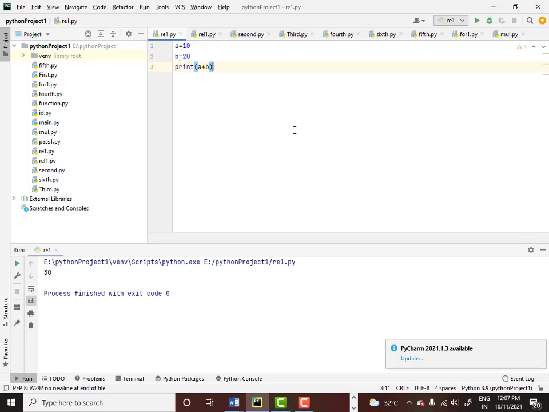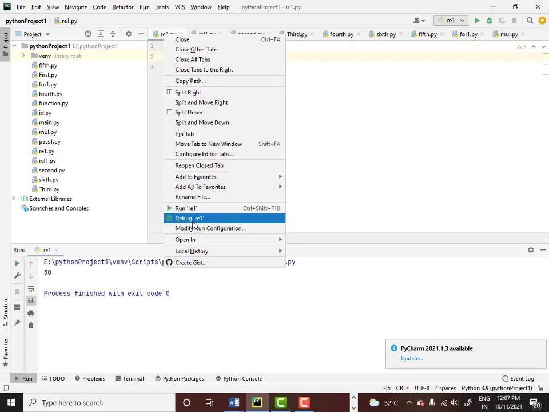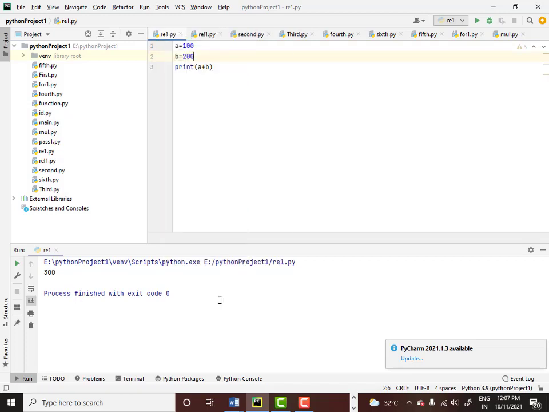One important disadvantage of this particular program is every time the values will be 10 and 20 only. It is not allowing you to change the values interactively. Suppose I want to add two numbers 100 and 200, I have to go to the program, change a to 100 and b to 200, and then run the program. Then only I am going to get the output as 300.